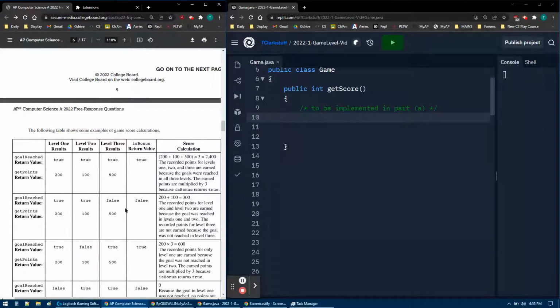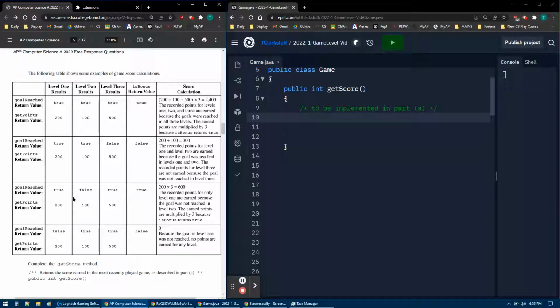The next game they played through, the user didn't beat level three. So it's just the first two, 200 and 100. And then there's no bonus, so it's no times three. So it's just the sum of those two. And then same thing for playthrough three. Even though they beat level three, since they didn't beat level two, they only get the points for level one, but it is a bonus round, so true means times three. Okay, then what's the last one? The last one, the user didn't even beat level one, so they didn't get any points. And even if this is true, it'd be times three, but it's still zero.